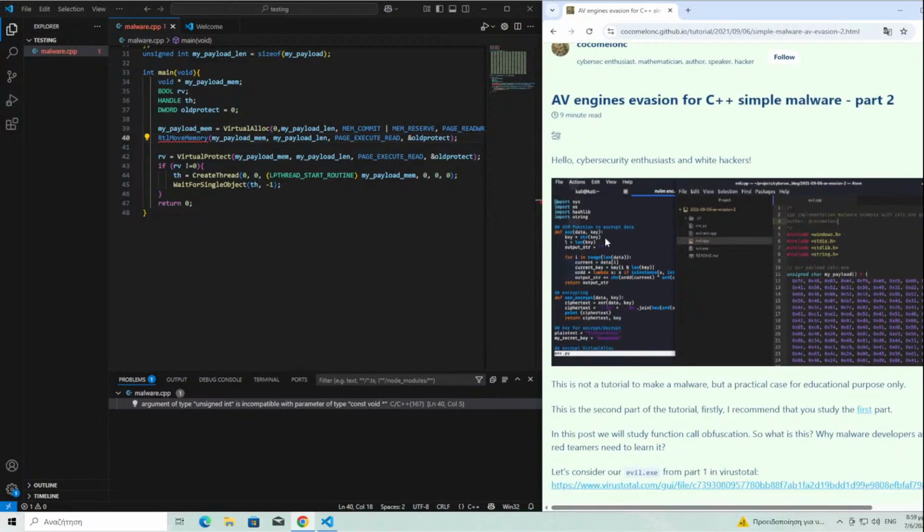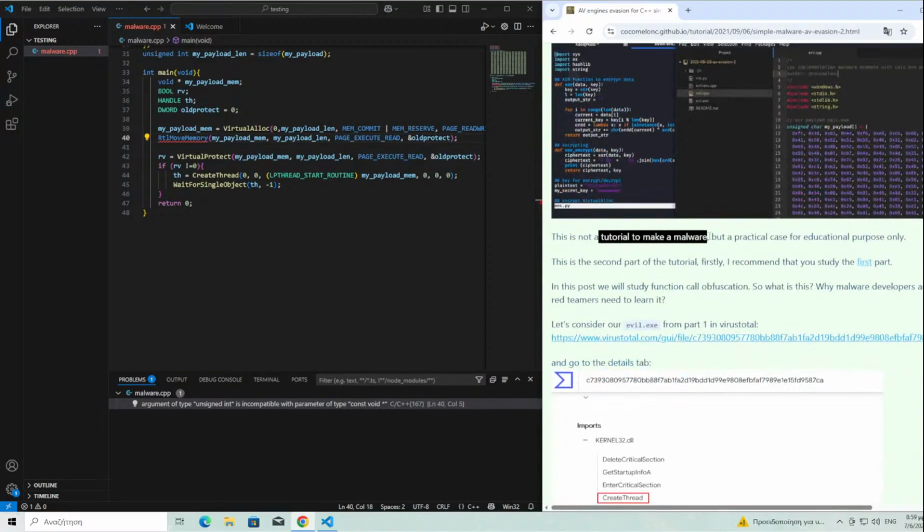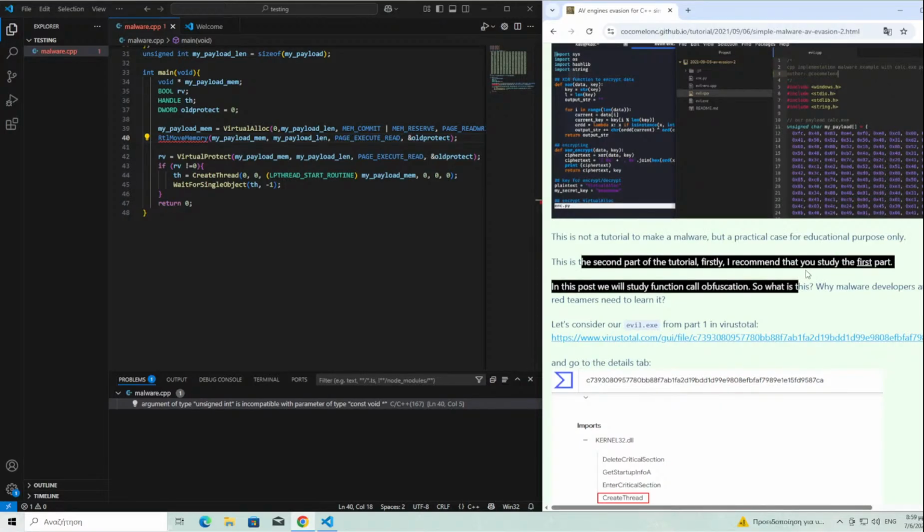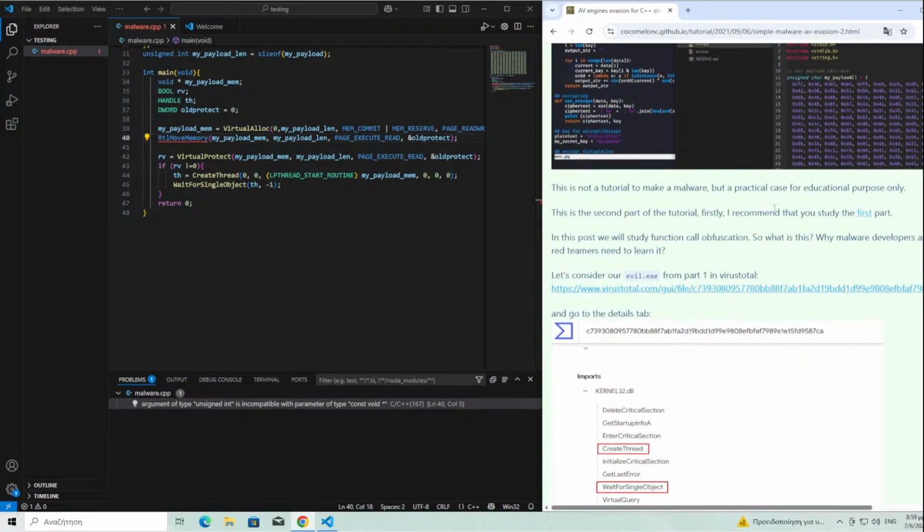Okay, so what do we do? Hello, hello again. This is not a tutorial on how to make malware, it's for practice. Okay, perfect. This is the second part. Okay, we did study it. And in this post, we will start.